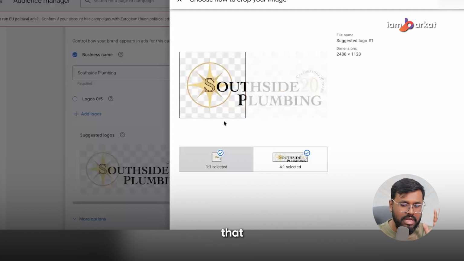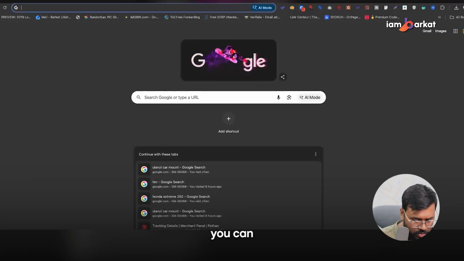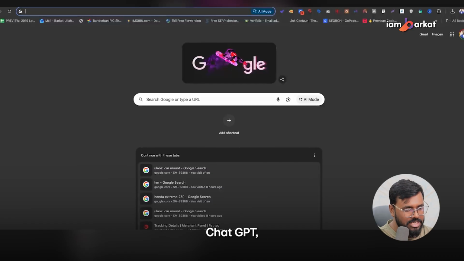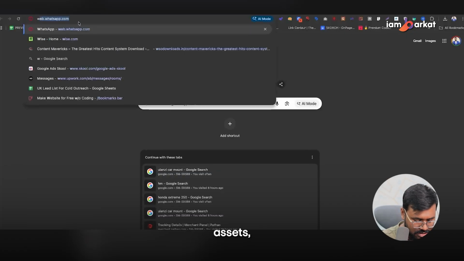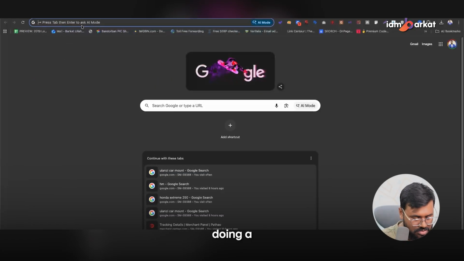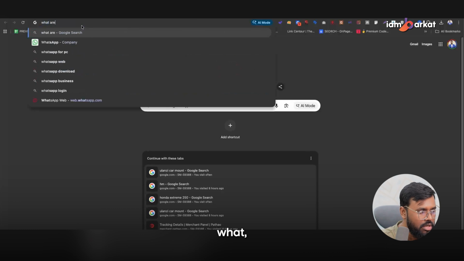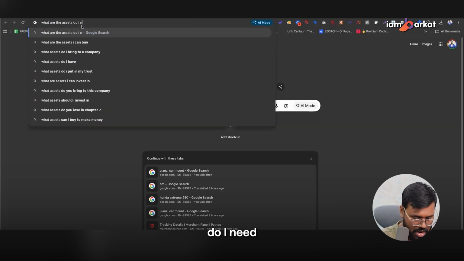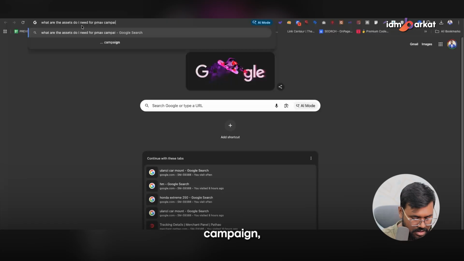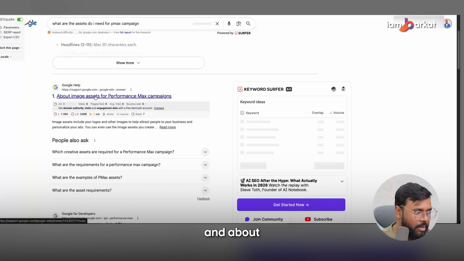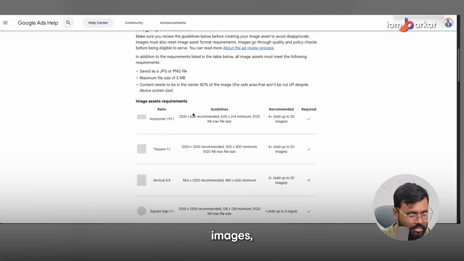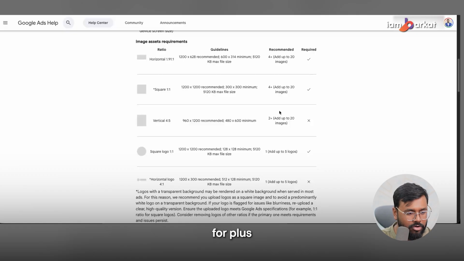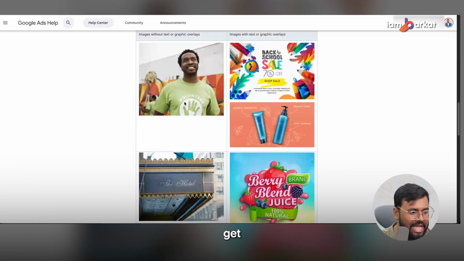You have to make sure that you have all of the assets for the PMax campaign. If you don't know what types of assets you need, you can just do a Google search, or maybe use ChatGPT, Gemini, or any other tool, asking what the asset sizes are. Let's say I'm just doing a quick Google search: what assets do I need for a PMax campaign. About the image assets, just click on the Google support link, and you will find all of the details, like horizontal images, how many images you can add, recommended 4+, and square images, recommended 4+. So you will get all of it here.